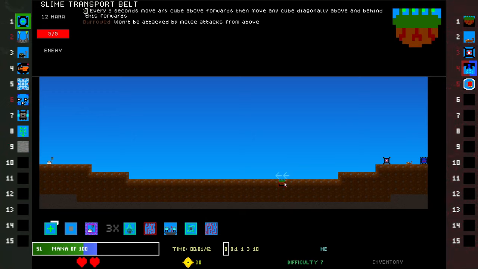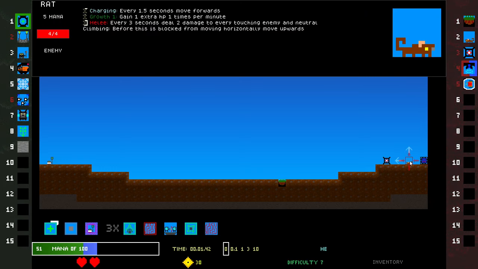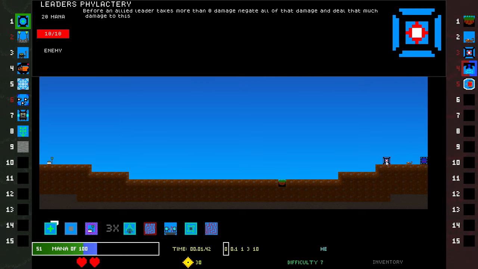Slime transport belt. Move any cube diagonally above and behind this forwards. Rat. Moves forward quickly. Growth gains 1 HP. One time per minute climbing. So you could get these stuck behind a wall and they would get bigger. Leader's phylactery. Before an ally leader takes more than 0 damage, negate all of that damage and deal that much damage to this. Cool.